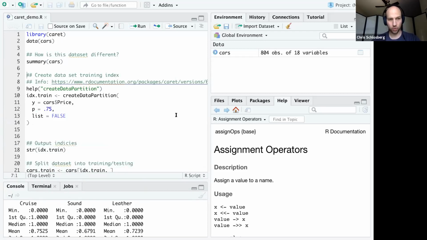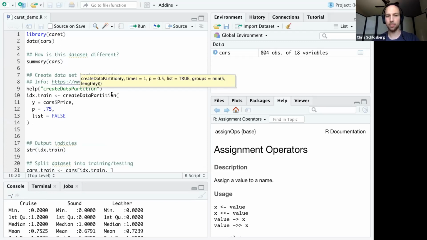And so what we want to do, before we start any sort of modeling, is split our data into training and testing. We use the Caret library to be able to do that, and we run create data partition.